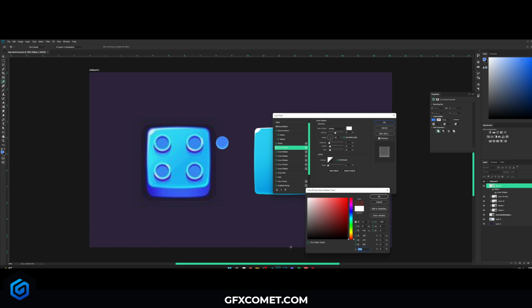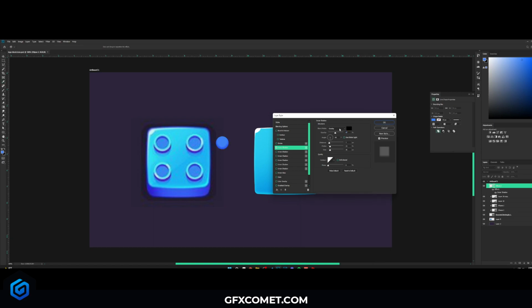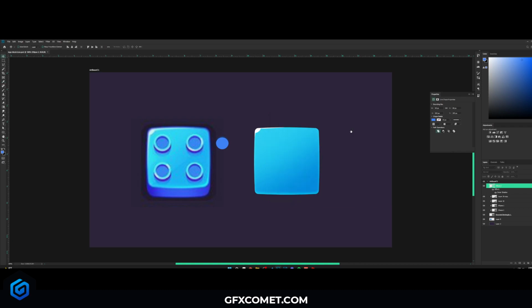Let's do this quickly. Let's make the color black. Angle will be 90 because it's coming from the top, as you can see, like that. You can increase the choke and size down. I think mode normal will be better actually. Let's go for something like this, right? Okay, 55 should work. Hit OK.